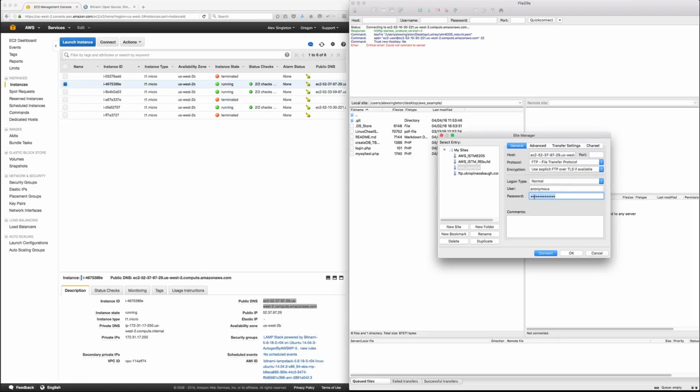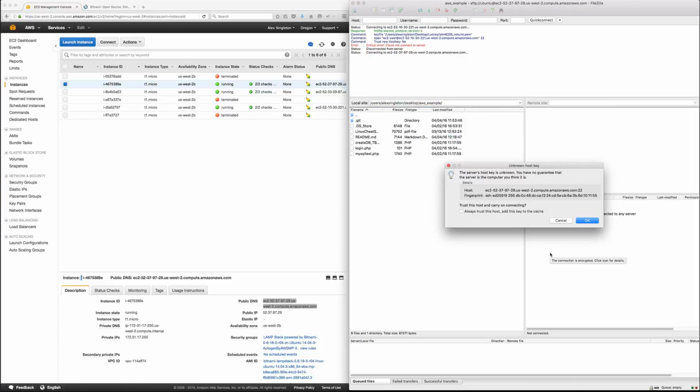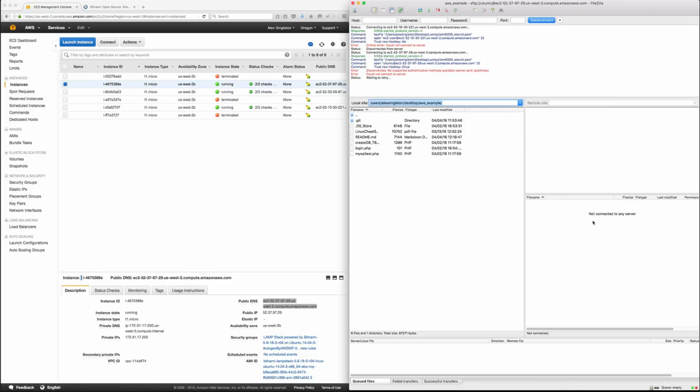Delete the password. Type in Ubuntu. You've got the right host. I don't think a port's required, but again, make sure SFTP is selected. So let's try to connect. Oh, that's right, I actually need to attach the PEM file. So that's good. It rejected it since we didn't attach it.